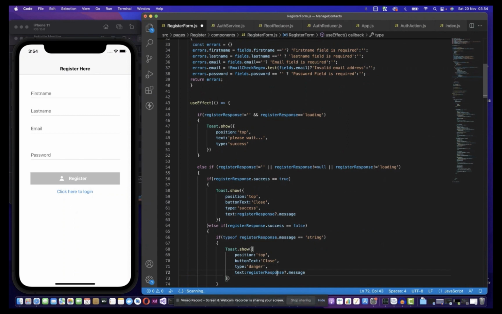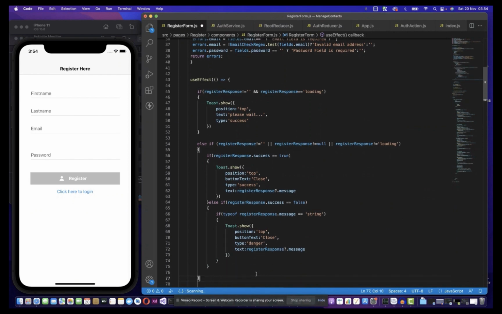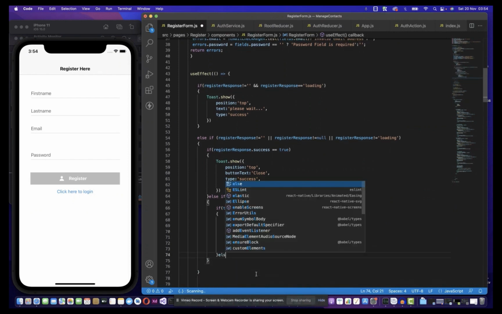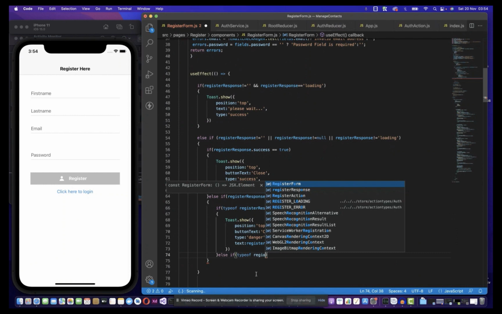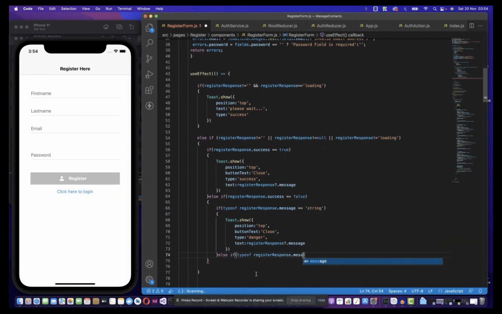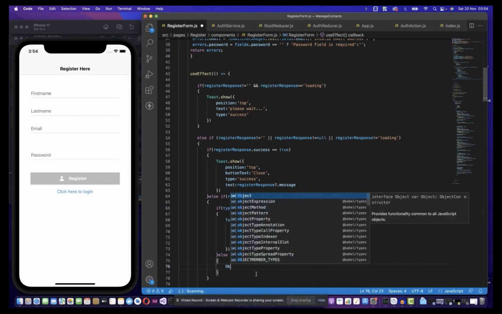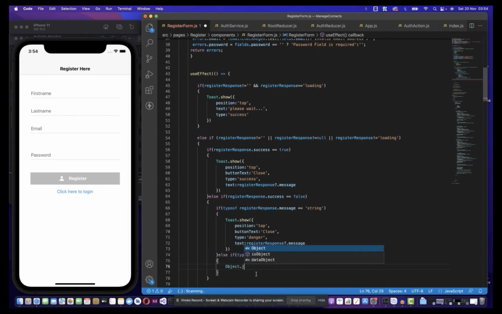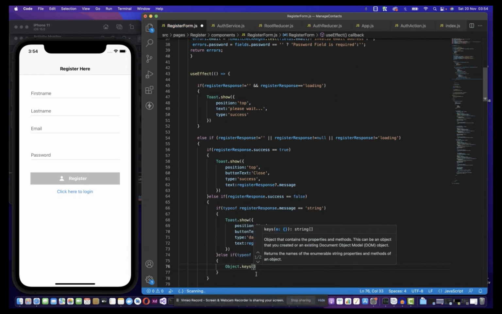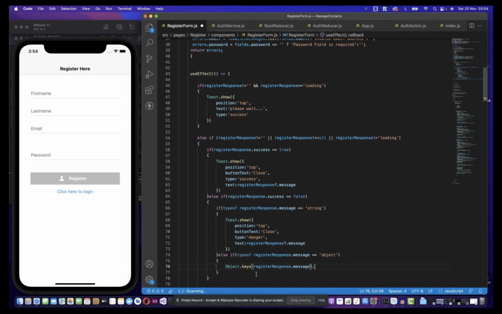So here would be danger, and then it would be the message, basically because the type of error that we are receiving as a message is a string. But if the type of register response message is an object, then in here we want to get the keys of the object. So Object.keys, and we're going to call our registerResponse.message, and then we want to map the keys and then display their values.